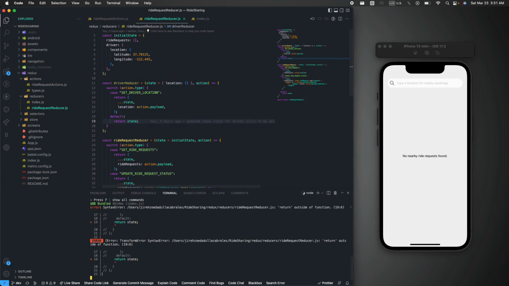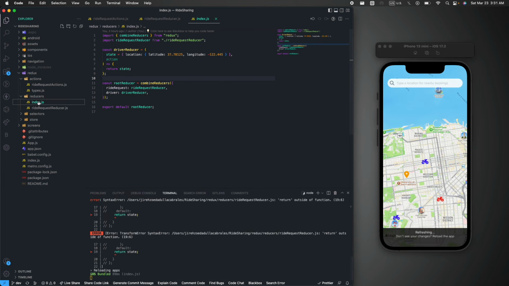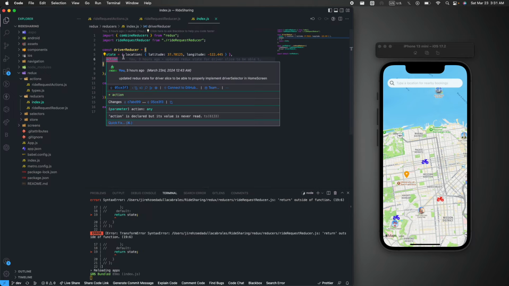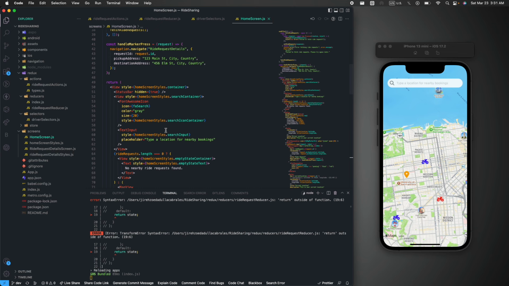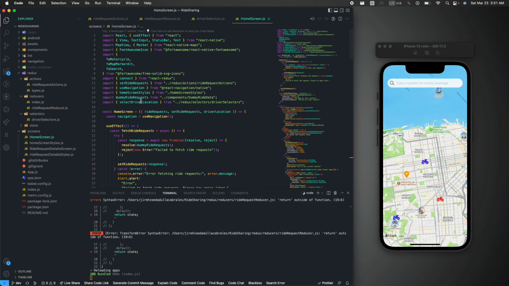All right, so moving on. The driver reducer is where I used a mock address or coordinates for me to show the marker, which is colored orange, and then this is what I used for the selector, and this is the selector that I imported into the home screen.